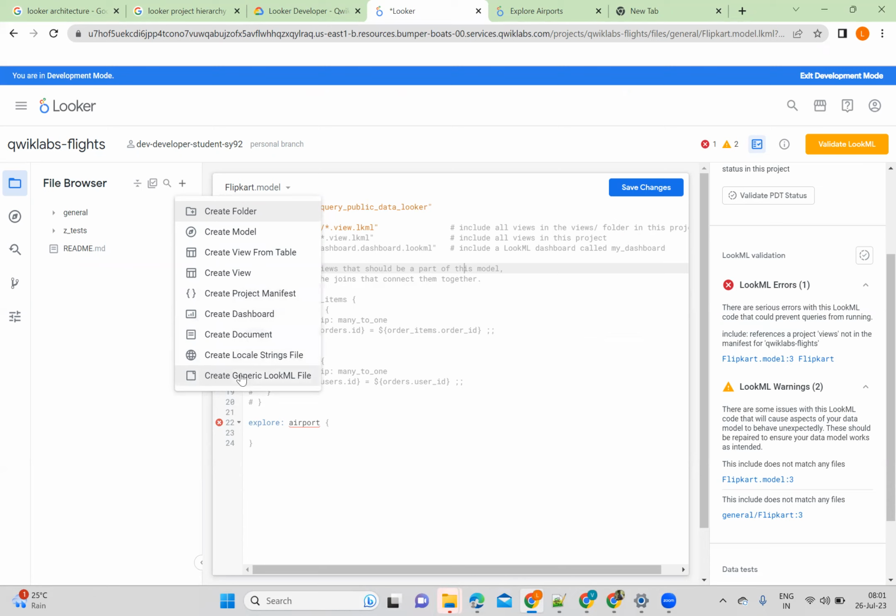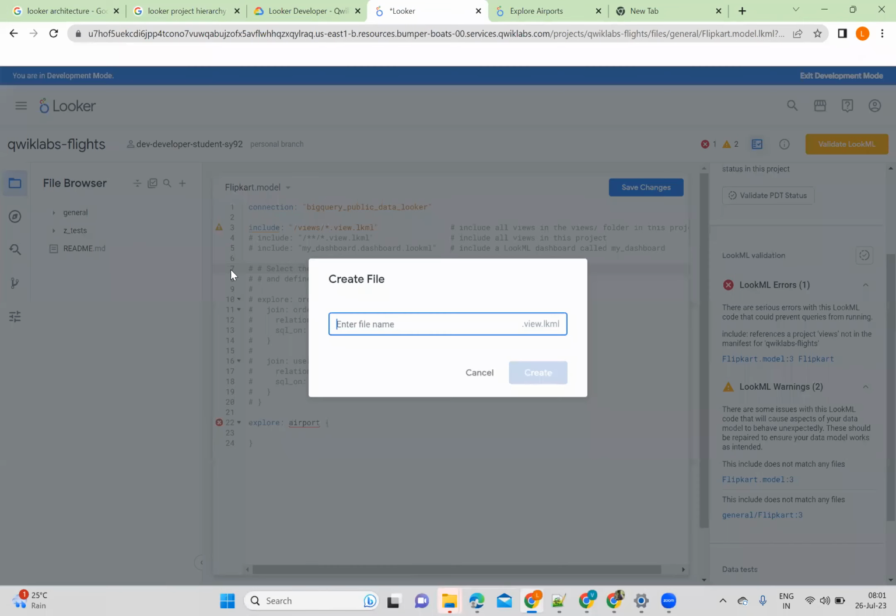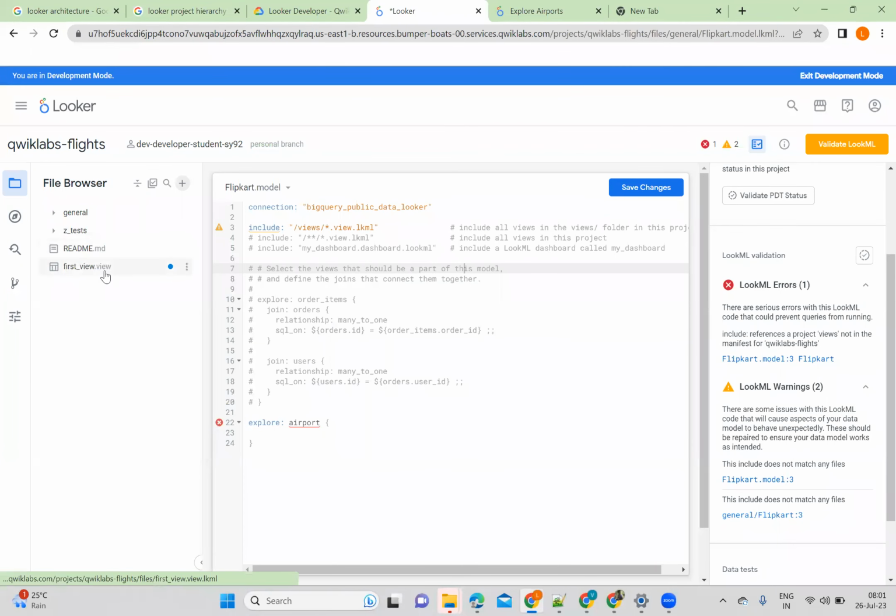You can even create a project manifest. Now, for example, you created a blank project. Then you need to create a model, right? So you can create a model file. Then you need to create a view, right? From a table or your own. If you need to create a view, directly it will show the view name, first underscore view. See? The view is created.